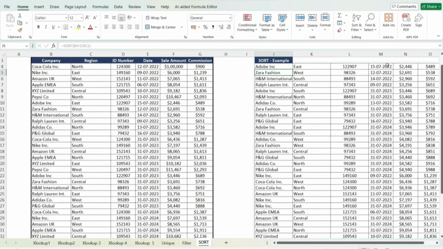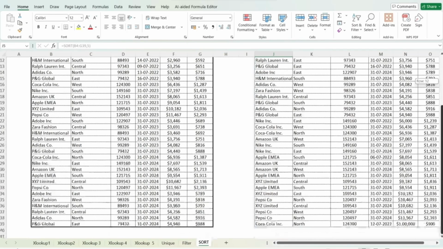So now we see that our data is sorted in ascending order. So the first number is 2446 and it increases as we go down. The last number is 100,000, which is the highest sales.